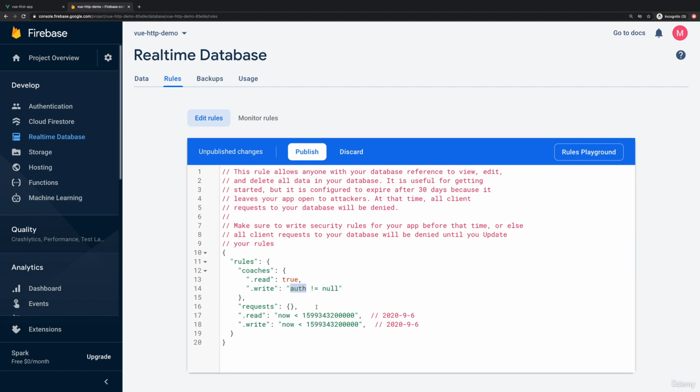Now, auth is a special variable available in the Firebase rules, which will be not null if we added a valid token to the request. As long as we don't send along any token, it will be null. So then this is null and then writing will be denied.